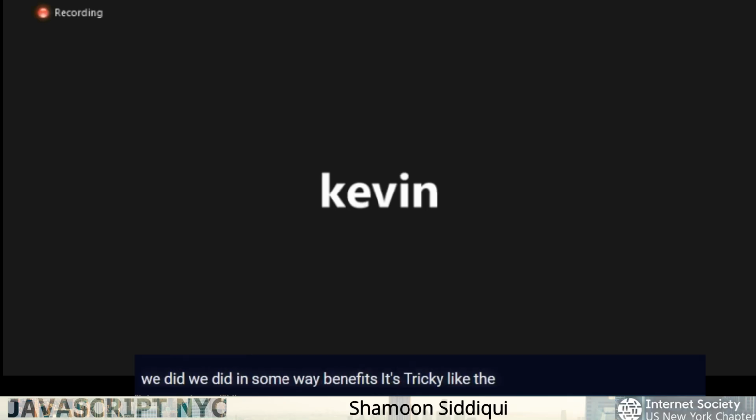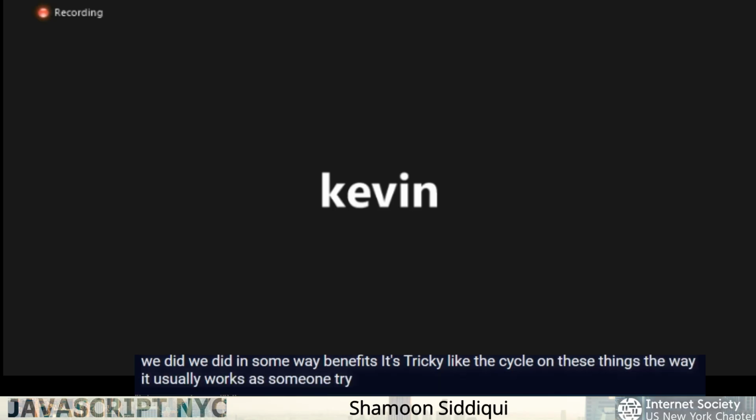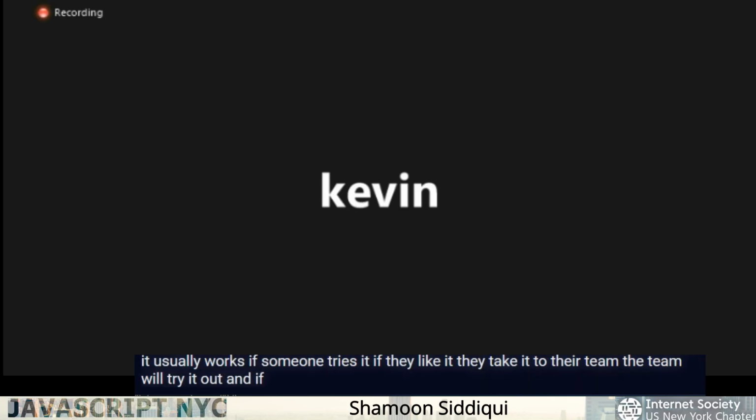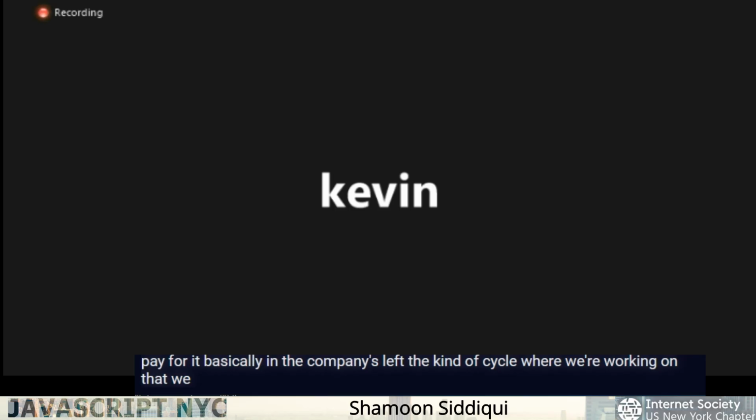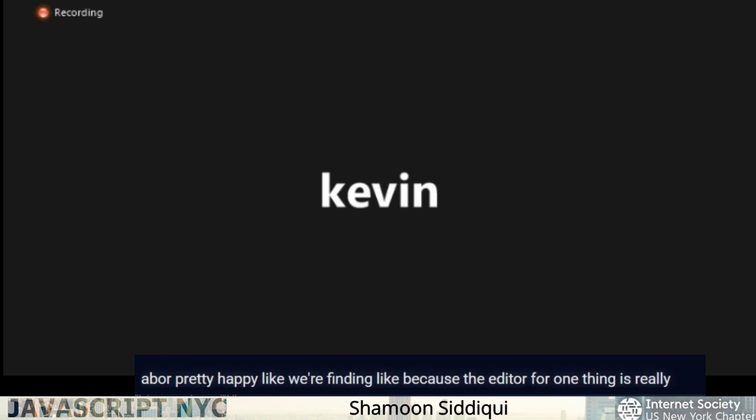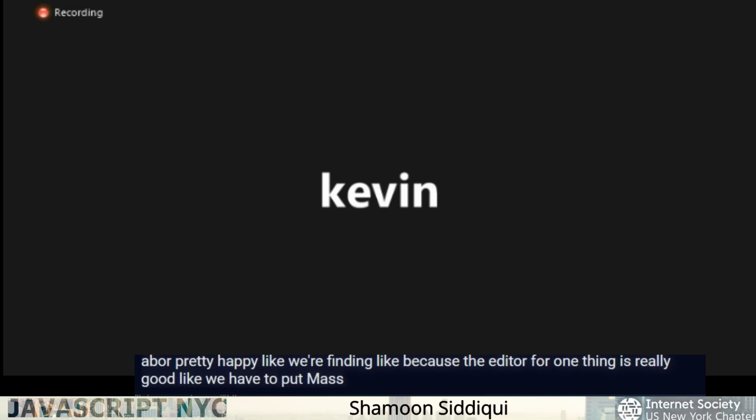It's tricky, like the cycle on these things. The way it usually works is someone tries it. If they like it, they take it to their team. The team will try it out, and if they like it, then they finally have to take it to someone who will pay for it in the company. So that's the kind of cycle we're working on, and we drop people at each step along the way, but we're pretty happy. We're finding, because the editor, for one thing, is really good. For example, you could put math expressions in there, like LaTeX math expressions, and so teams doing ML have been picking it up and putting their math in the issues.